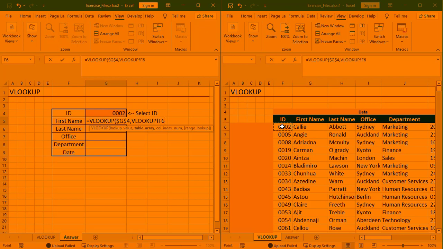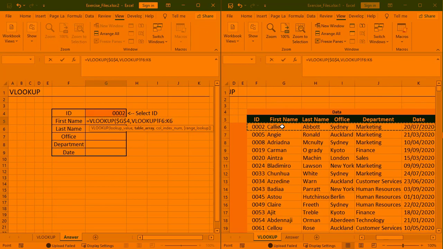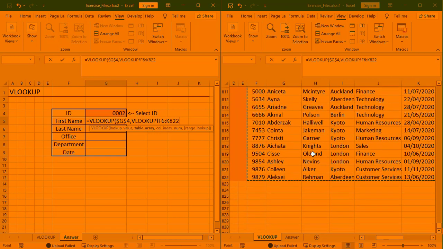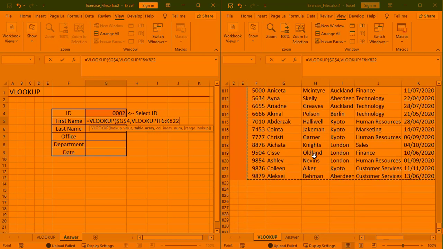Select my first value, Control-Shift right arrow, Control-Shift down arrow. Always scroll down, have a look, make sure I've got all my data. Happy days, I have. That's never going to move. Lock it in place with the F4 button. Then, comma, now it wants my column index number.